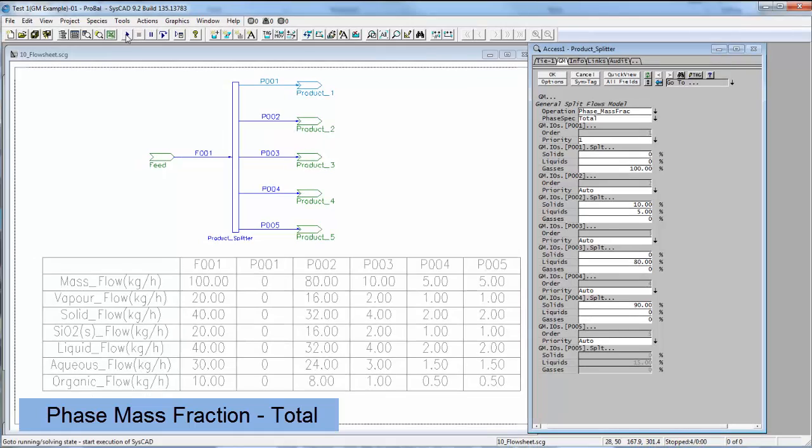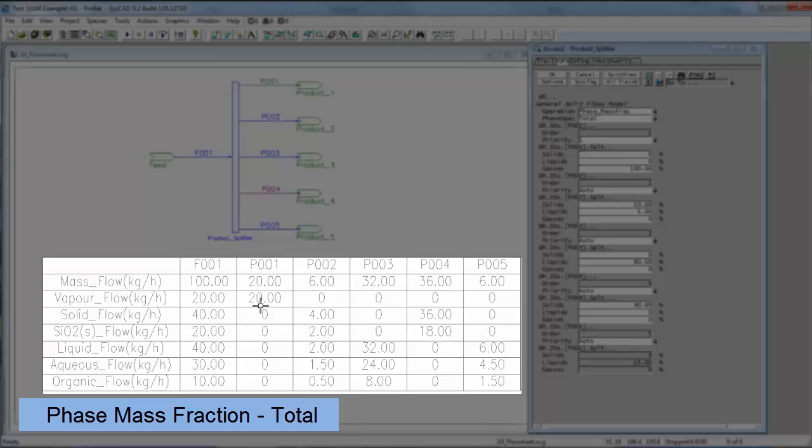So if we push run now, we'll see what happens if we have a look here. P001 has all the vapors, so none of the other streams have any vapors going out of them. P002 has taken 10% of the solids, so our solid flow is 40, it's got 4, and 5% of the liquids, 2, so a total of 6. P003, 80% of the liquids is going out of there. You'll see there, 32 kilograms per hour. P004 has only solids, so we've asked for 90%.